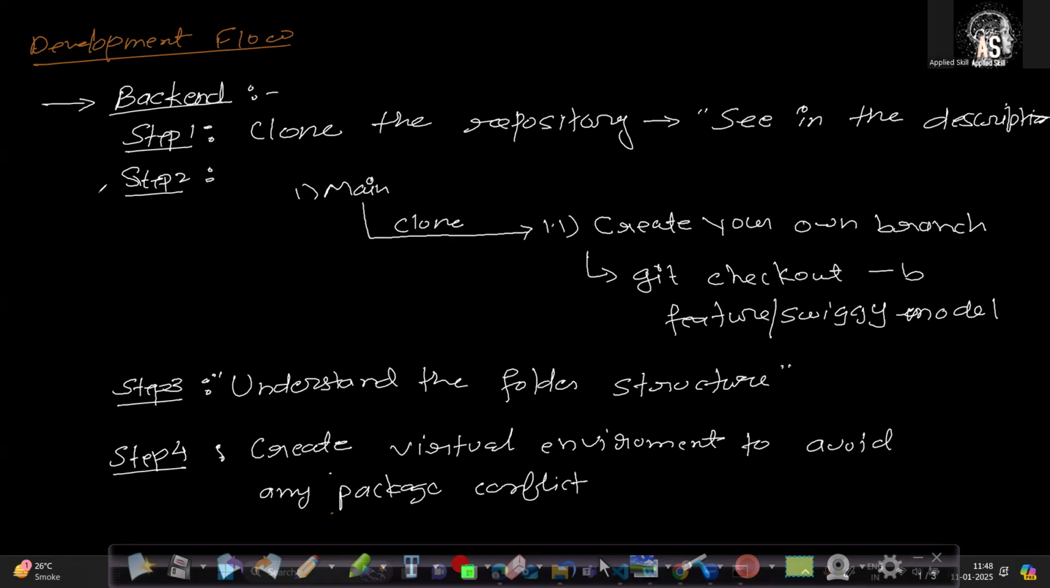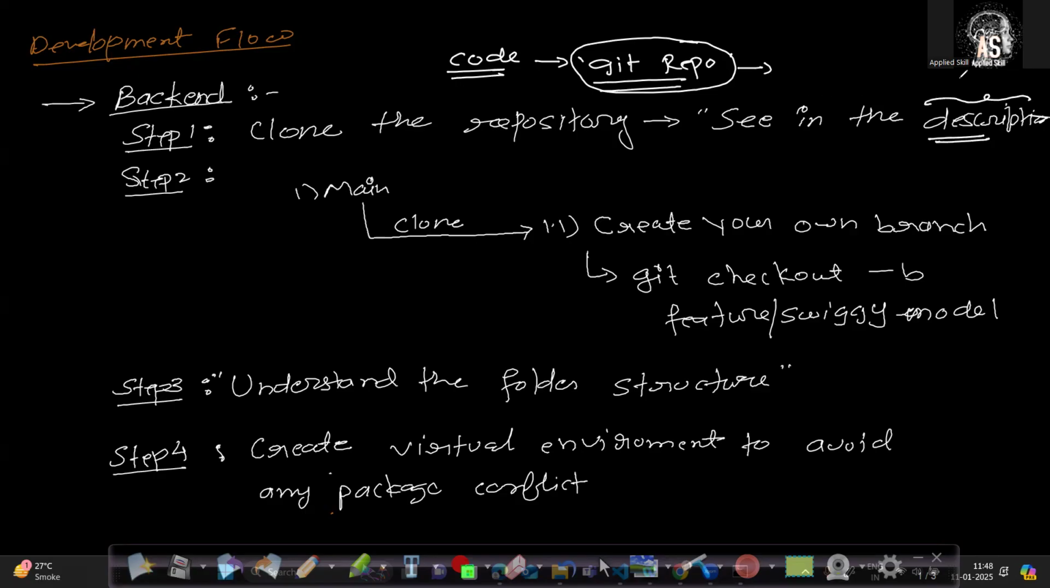So for any project, if we are starting any project, there are a few steps which we follow. Since we have our backend code available in our Git repo, very first, we have to clone this repo. I will share the repo; the repo details are available in the description of this video. So first you have to clone that repo. I will show you how you can do it.